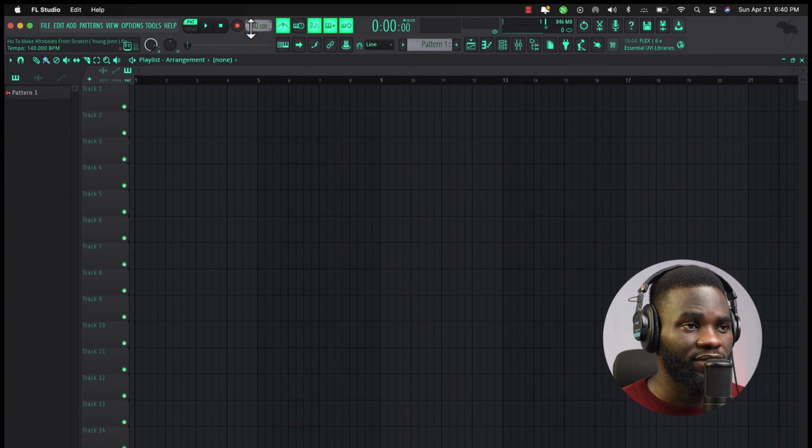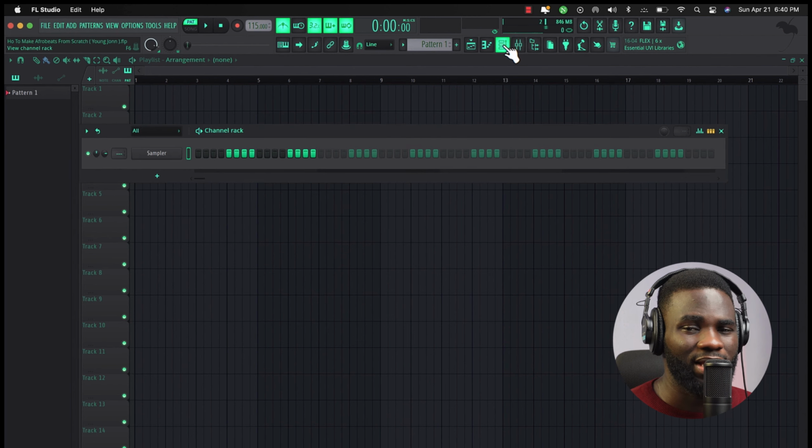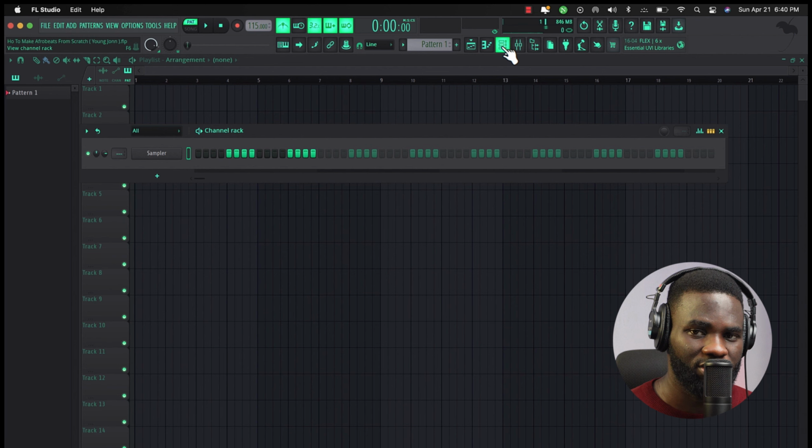So here we are inside of FL Studio, and the very first thing I'll be doing is to set our tempo. So I'll be going for 115. Next up guys, I'll be starting with a very sweet chord progression. As you guys might have noticed, there are some patterns of sweet and happy chord progressions in Young John beats, and the same thing is what we are going to be replicating here.